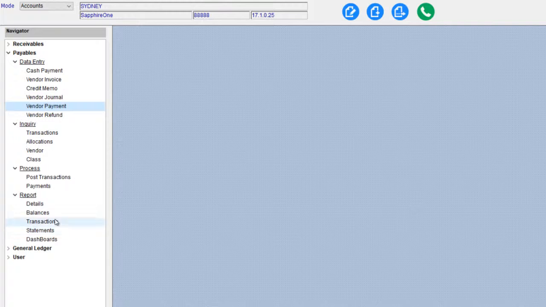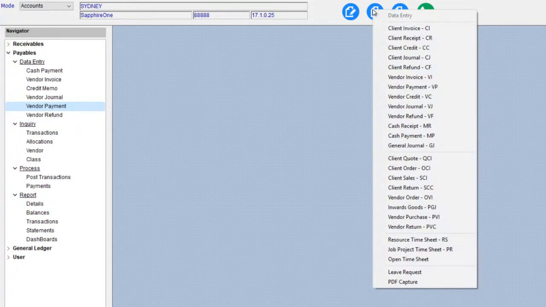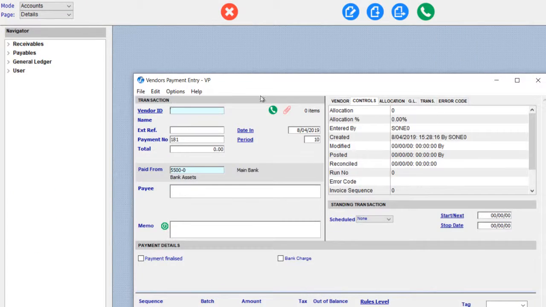We've also got the ability to go to our data entry screens, and here we can do a vendor payment from here as well. So we've got a couple of ways to access the vendor file. We can access it through the payables file, and we can access it through the palette.